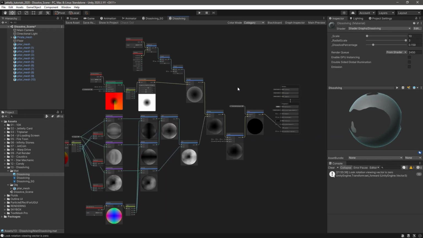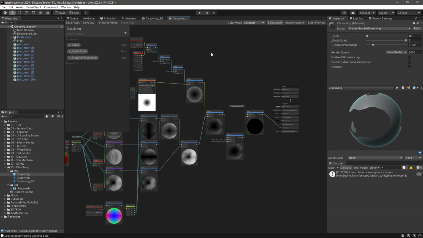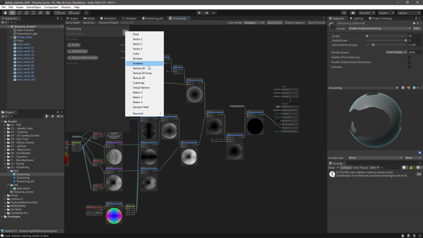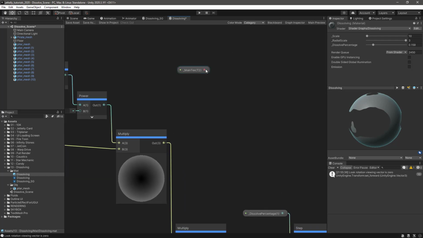To finish the effect, we will add a texture and also make both faces of the object visible. To do this, we have to go to the Graph Inspector and activate the Two Sides property. Now we go to the blackboard and create a property of type Texture2D, which we will call MainText. We drag the property to the node area and connect it with a sampler Texture2D node.